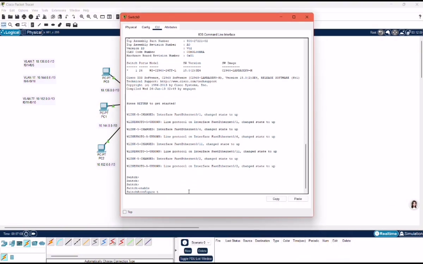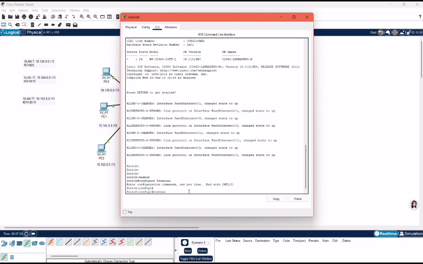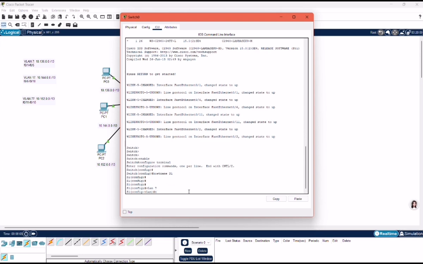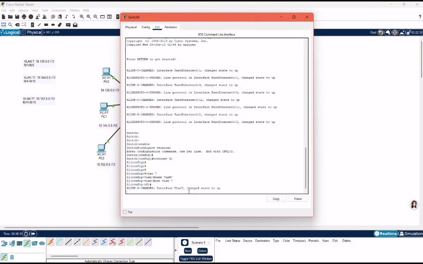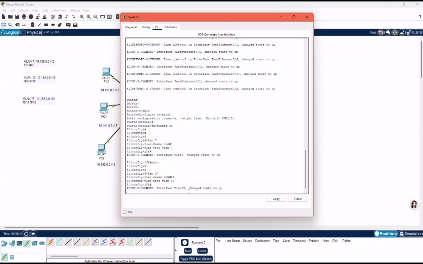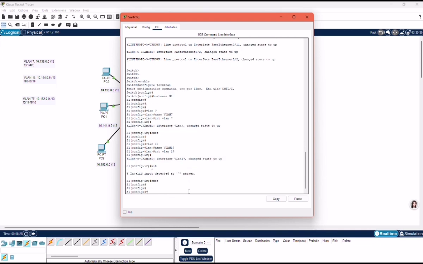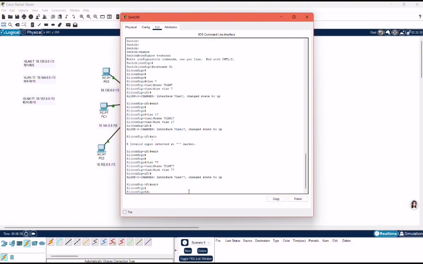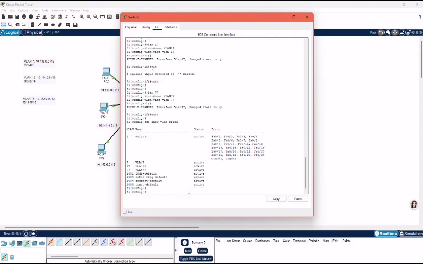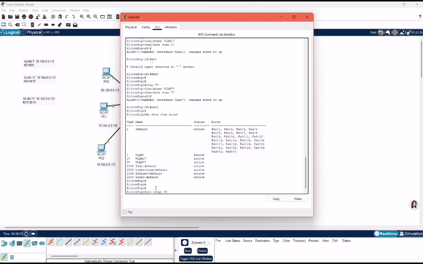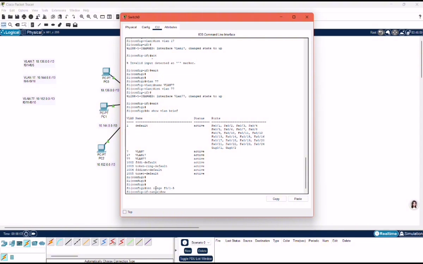Then after that, we're gonna configure each switch. We go to configure terminal and then change its name. In this case, we change its name to S1, and then we will create the VLANs: VLAN 7, VLAN 17, and VLAN 77. To verify that the VLANs exist, we can do the command do show vlan brief.